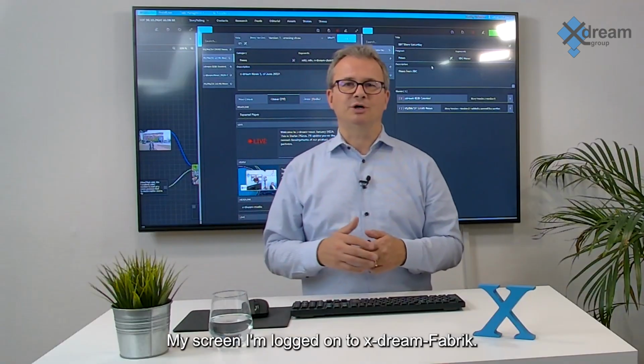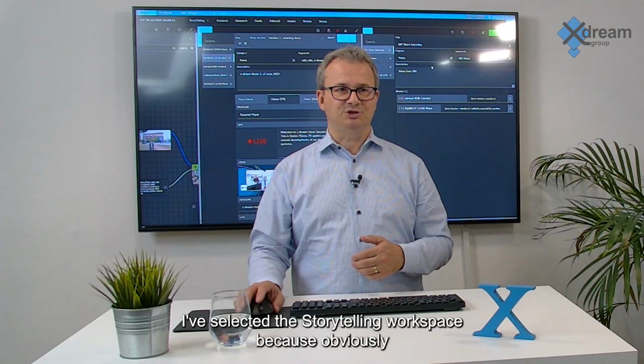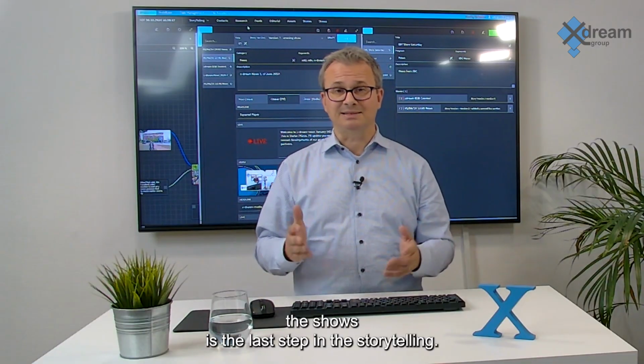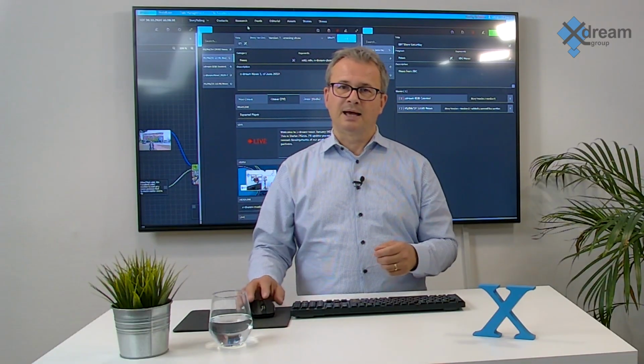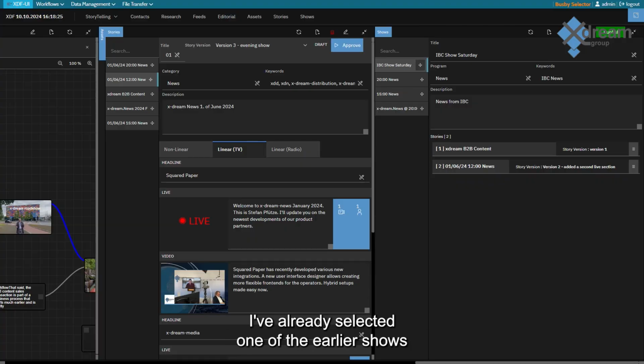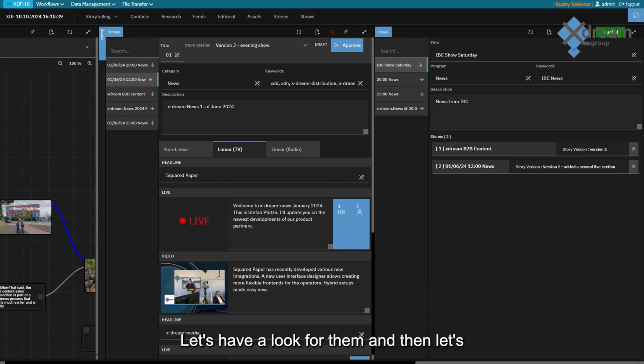On my screen I'm logged on to x-dream-Fabrik. I've selected the storytelling workspace because obviously the shows module is the last step in the storytelling. And on the very right hand side we see the shows module. I've already selected one of the earlier shows and we see the typical standard view of it. This show, at this very moment, consists of only 2 stories. Let's have a look at them and then let's see how we can enhance that.